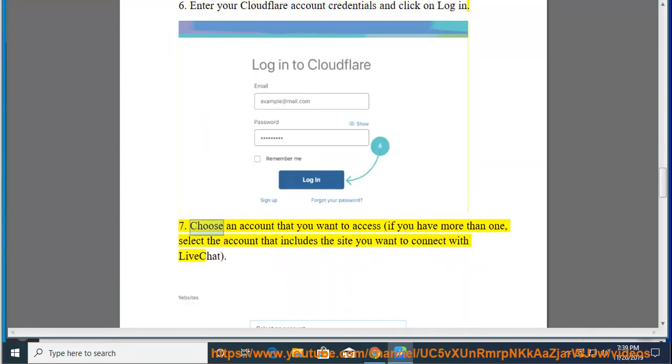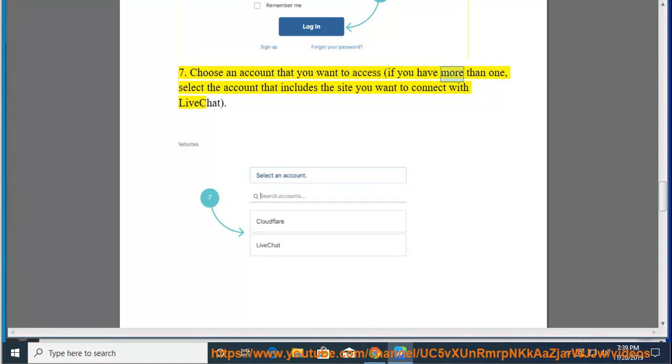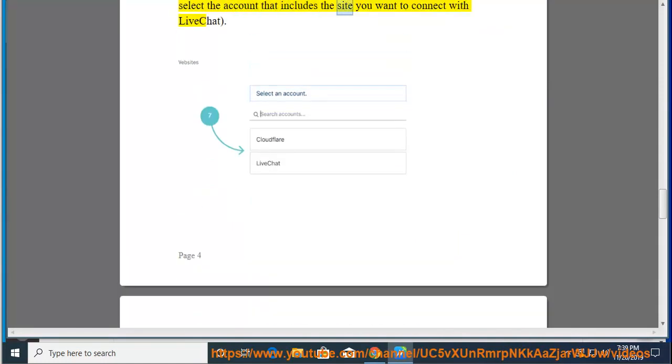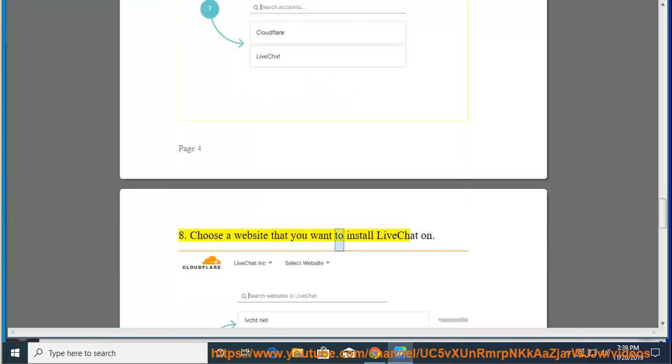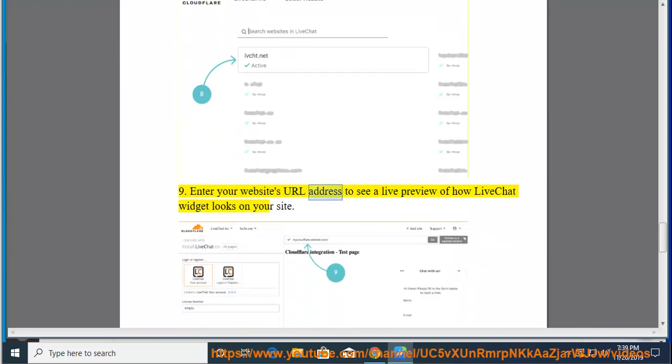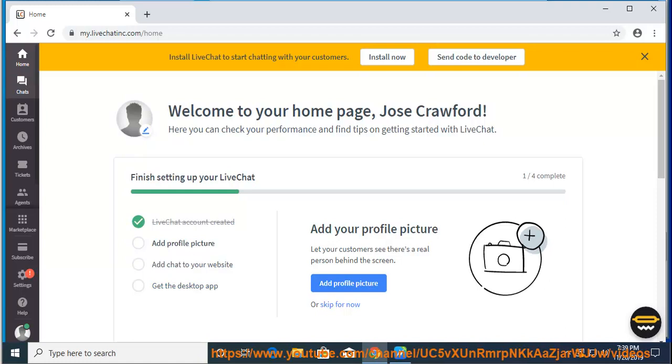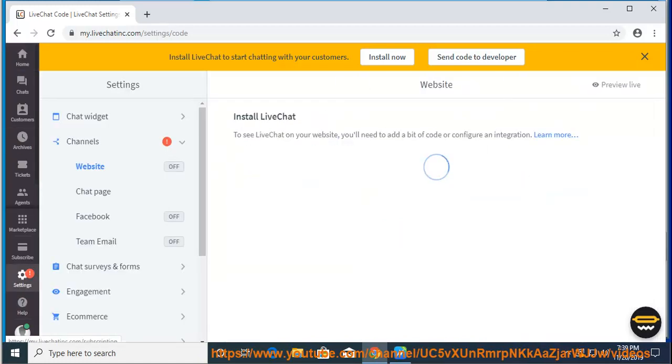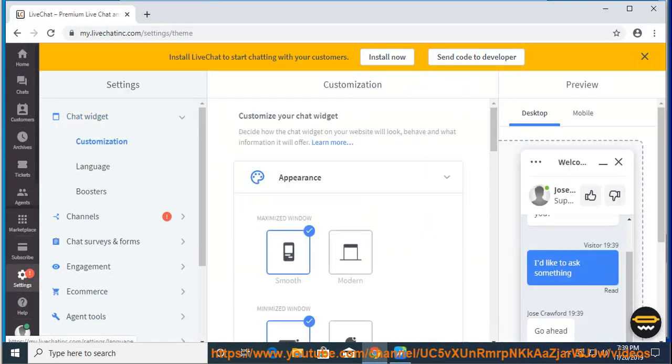7. Choose an account that you want to access. If you have more than one, select the account that includes the site you want to connect with LiveChat. 8. Choose a website that you want to install LiveChat on. 9. Enter your website's URL address to see a live preview of how the LiveChat widget looks on your site. 10. Finally, to confirm that you want to install LiveChat on your website, click on Install on all pages.